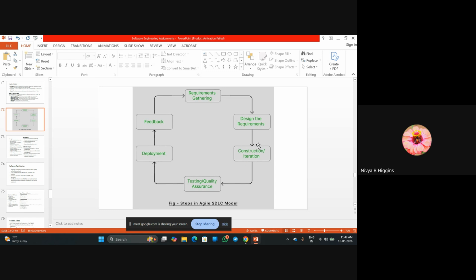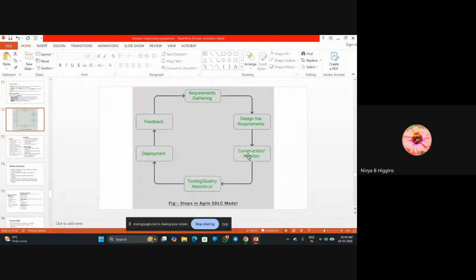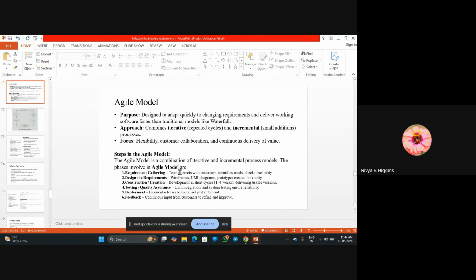Next is the construction or iteration phase. In that, development will be in short cycles, as explained earlier, like sprints of 1 to 4 weeks, and they will deliver usable versions in each sprint. Next is the testing or quality assurance phase. Here each module will be tested, unit testing. Then they will be integrated, and integration testing will be done.